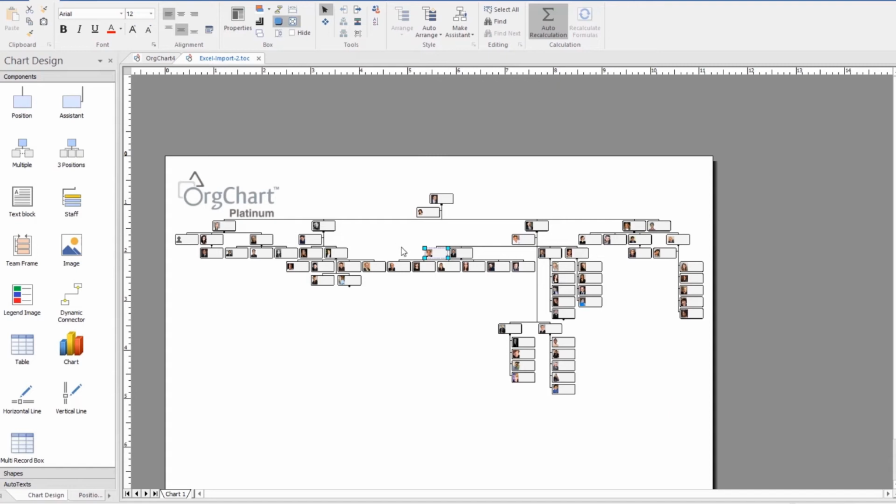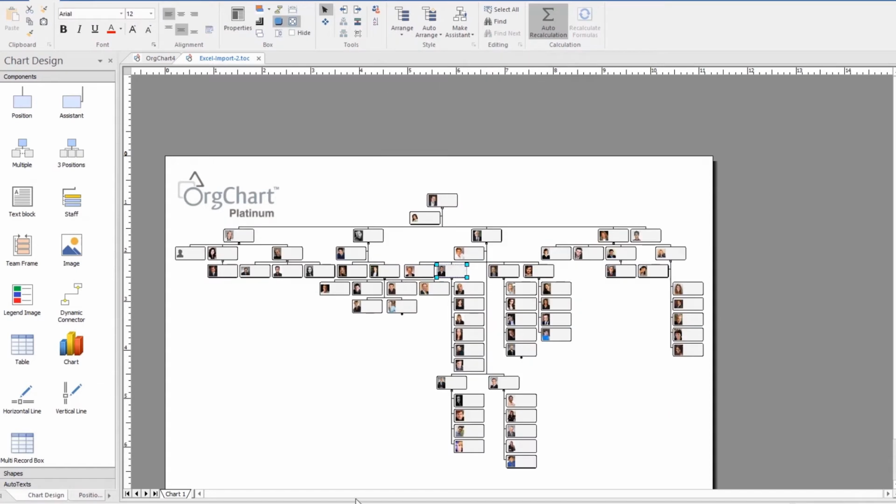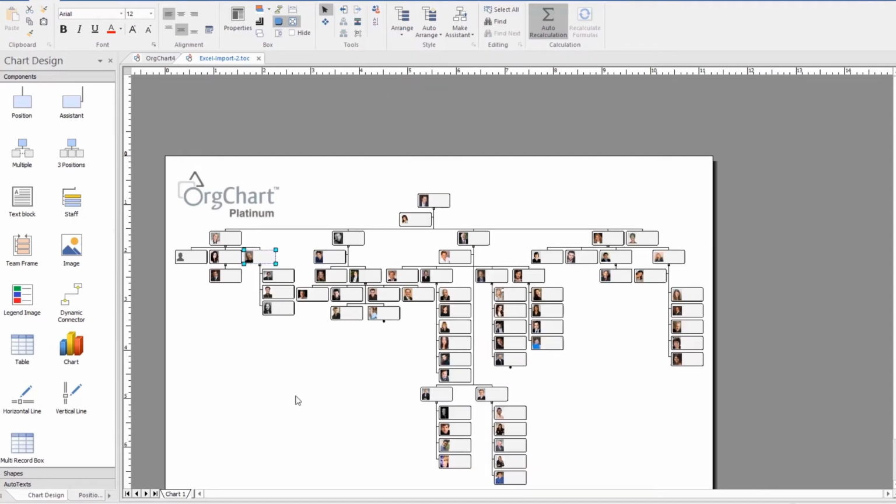So I'll select another manager, and this one I'll make those people vertical hanging to the right. I can do this with the other groups as well, so let's proceed and do that. We're getting pretty close here right now.